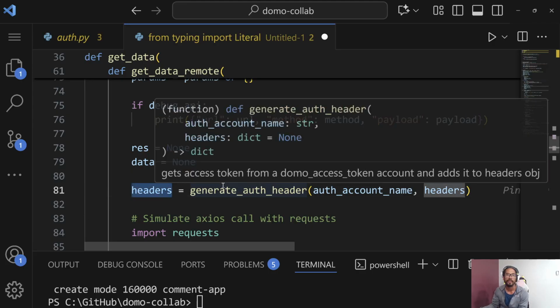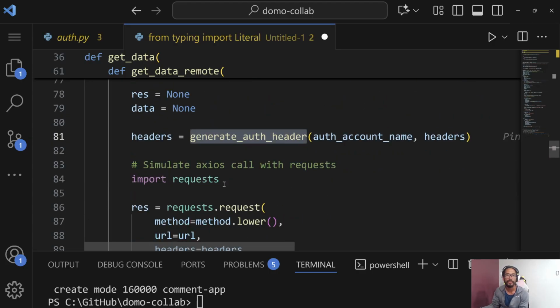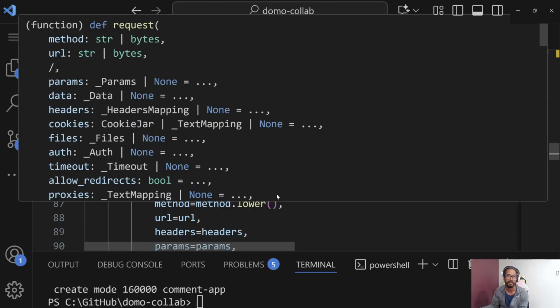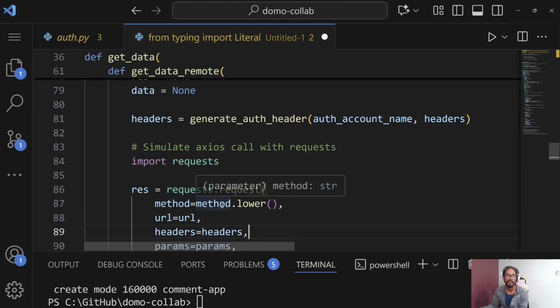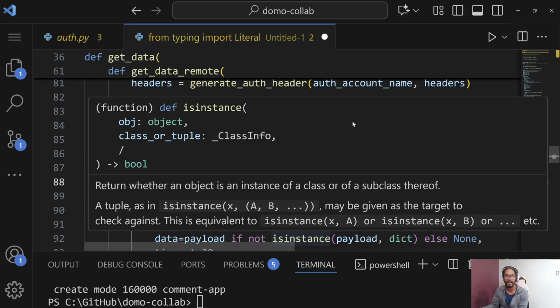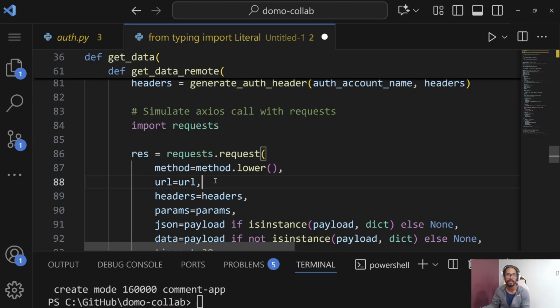Okay, so we'll take a look at generate auth headers in a moment, but as you can see, the actual library that I'm using to send my API request is good old-fashioned Python requests.request. And I'm saying send me a get method to https://myinstance.domo.com/API.